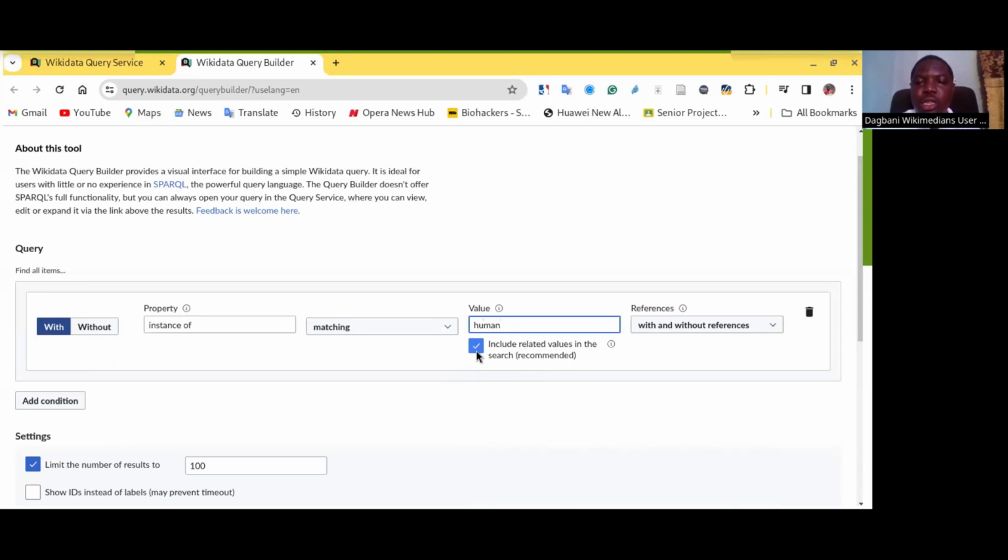Now you can click on this to uncheck this. If you keep this one checked, it means you want all the subclasses of humans added to this. So let's say a particular item is connected to another item using the subclass property. It will be given to you if you keep this checked. But we don't really want that. I'll click on add condition.